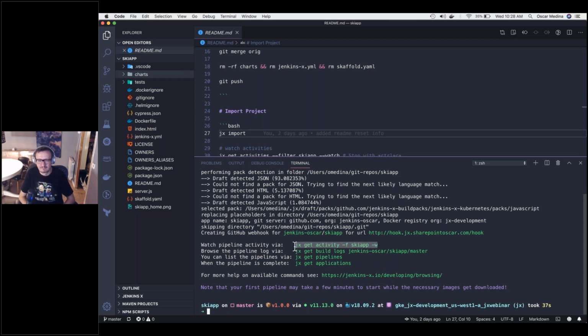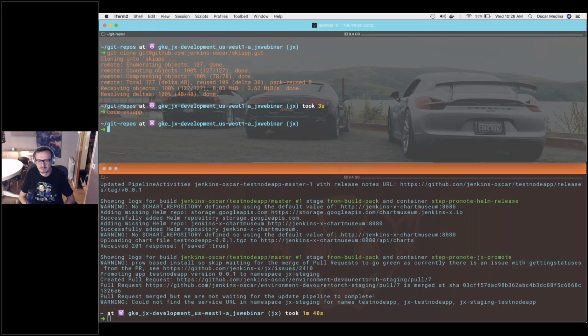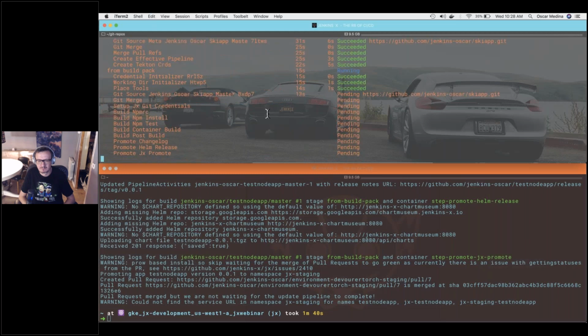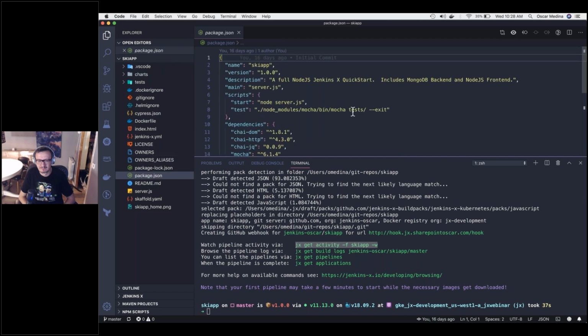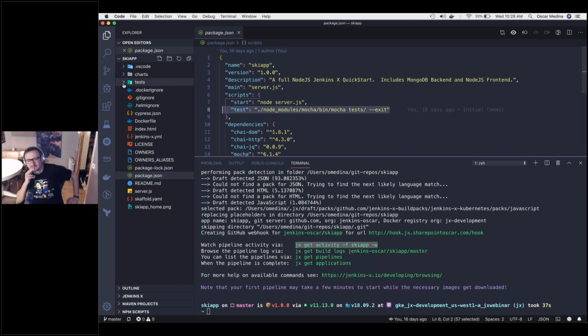So whenever you want to do that, all you have to do is execute the get activities for that application. So again, this is an existing one, right? If I go into my package JSON, I want to show you what I have here. Notice how my scripts, my test script has a call to Mocha to test whatever Mocha scripts are there.